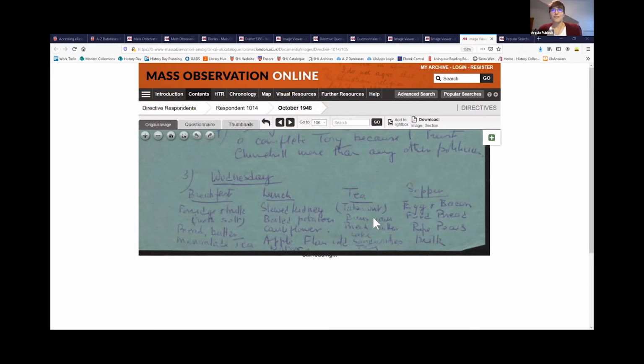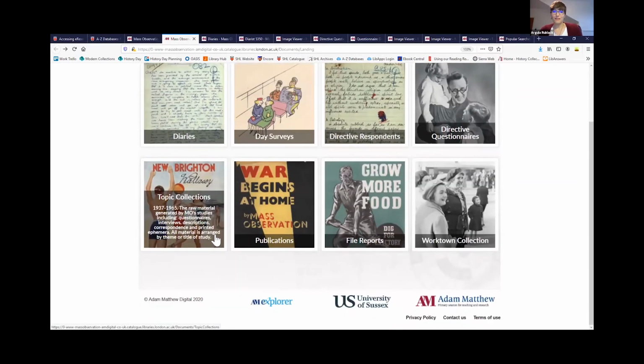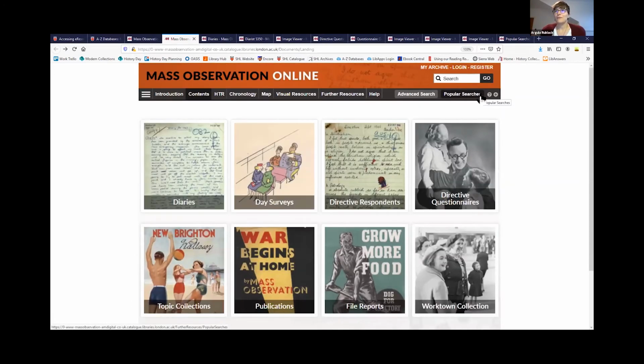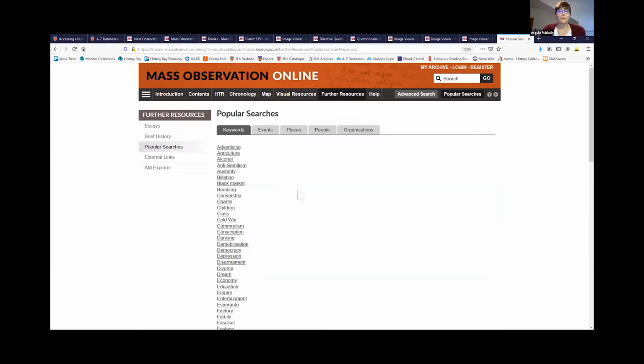If you're not quite sure where to start with the resource, one thing I would recommend is the topic collection that is available in the contents page here. This is a section where they've compiled data gathered on different subjects, which can be a nice way in if you're not sure where to start with the diaries and the questionnaires. Another thing I'd recommend if you're a bit lost is the popular searches available in this link here. The popular searches will link you to different keywords that the resource relates to, but they can also link you to events, places, people and organizations too. So that can be a quite good way to start as well.